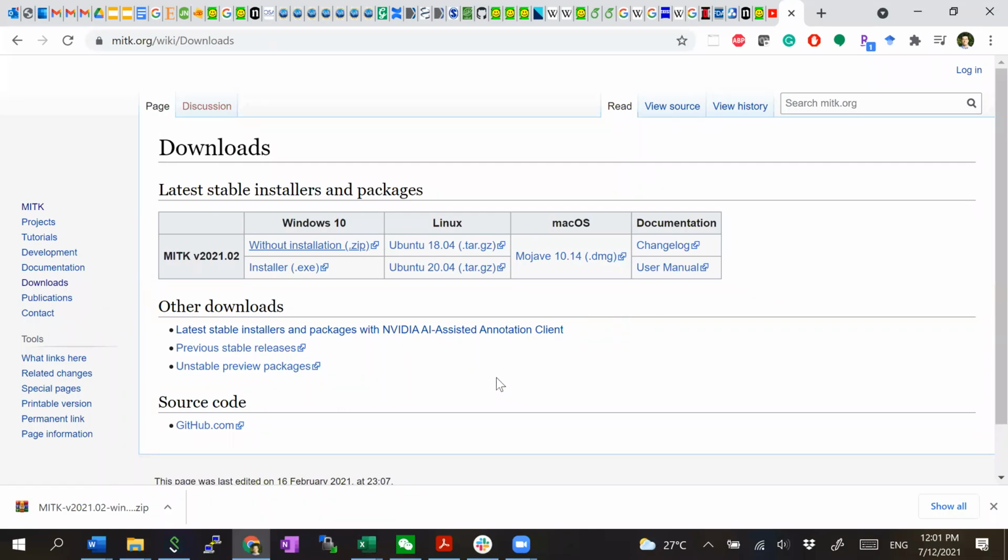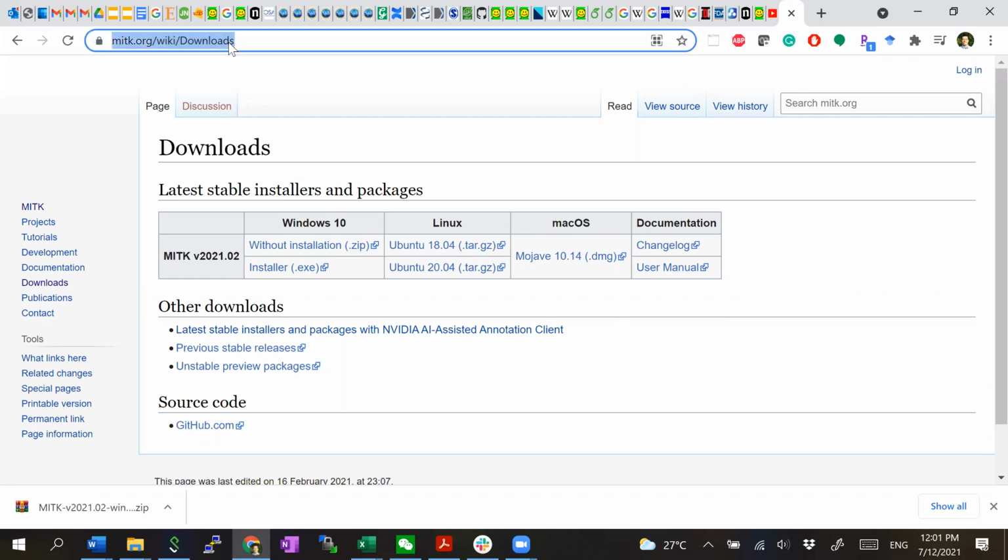Hello, today I'm recording this video to show how to do the tumor segmentation that can be used for machine learning and AI in the future using MITK. MITK is free software that you can download using this link, mitk.org wiki downloads. And you can download the version based on the operating system.